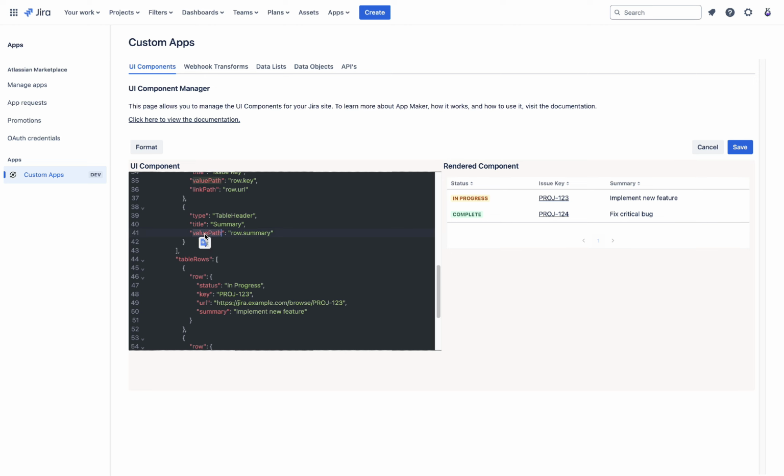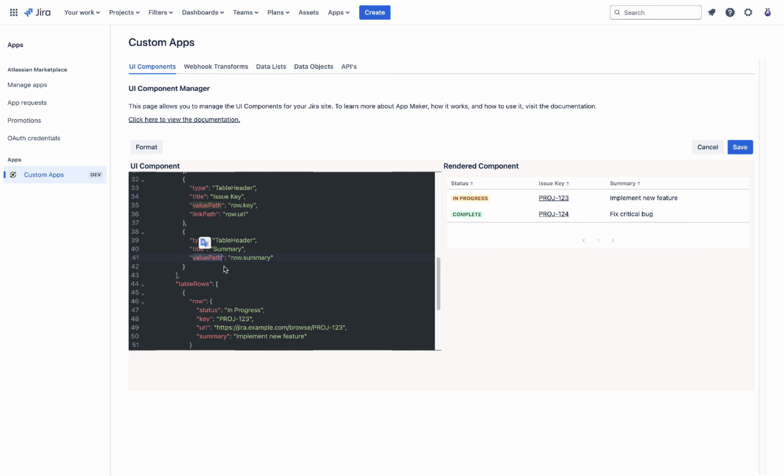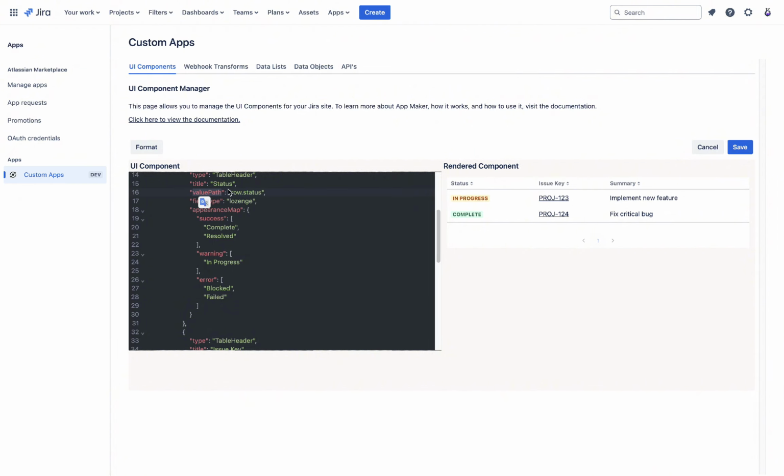The value path property is consistent across all table headers, no matter how they're being used. They'll pretty much all include this value path property because that's how you determine what is actually going to be shown in the cell.